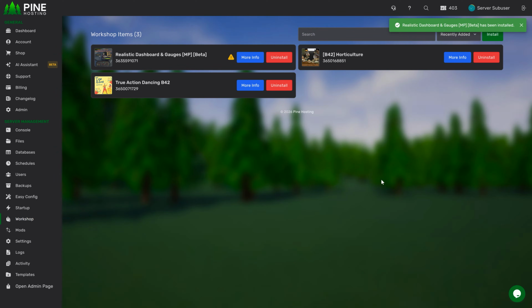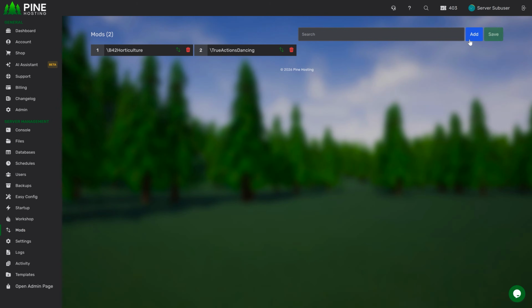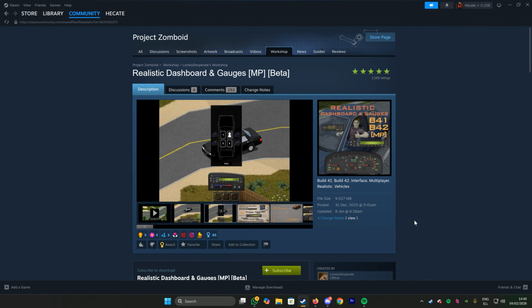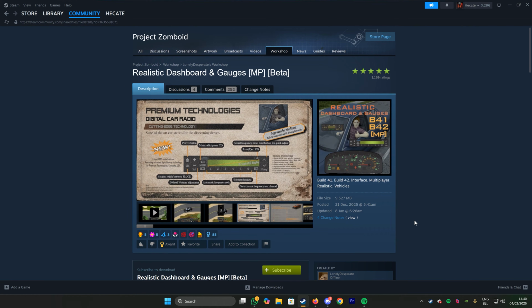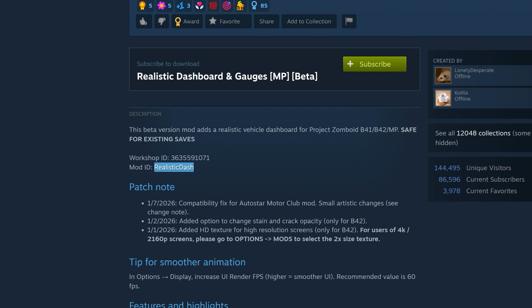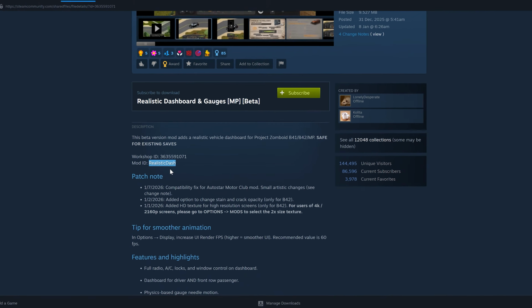Now that this is installed onto your server, we're gonna head over to our mods tab. Here we will click on the add button, and this is where you will need to enter the mod ID of the workshop mod. If we head back to the Steam workshop page of the mod and scroll a bit down in the description section, you will see right here, this is the mod ID from our mod. We're just gonna go ahead and select this and copy it. And then we're gonna head back over to our panel.